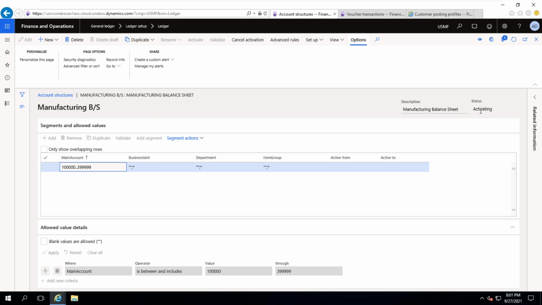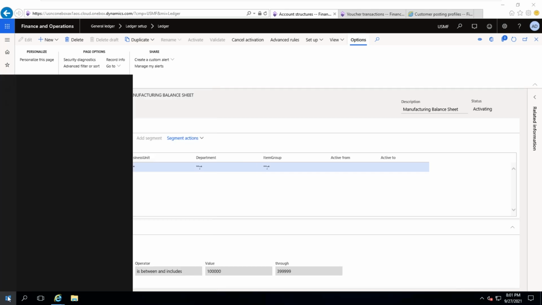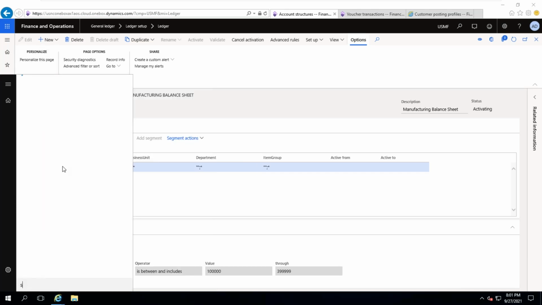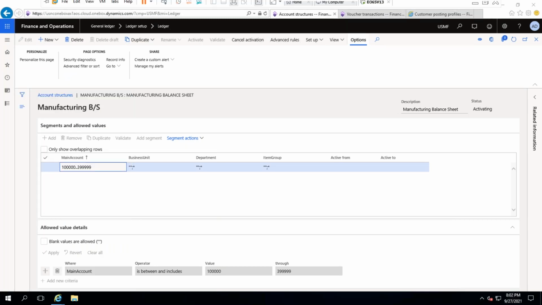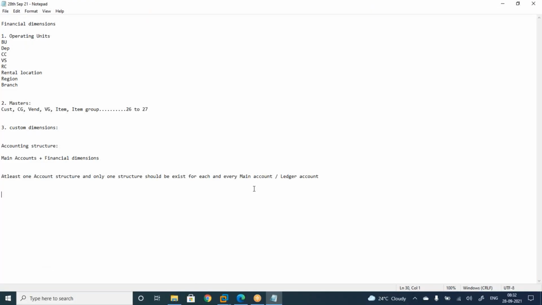Mandatory and optional. Still, it is not activating. If it is not activating, we need to go to services.msc. This is, I'm showing you for everyone. The command is, in Run, you need to type services.msc. In Run, you need to execute this one.